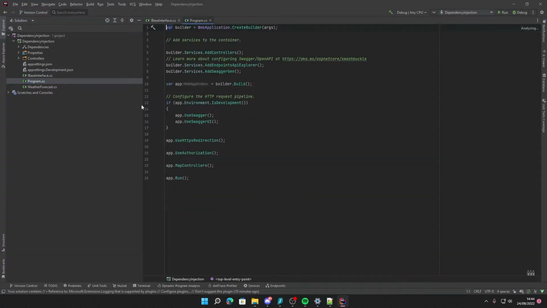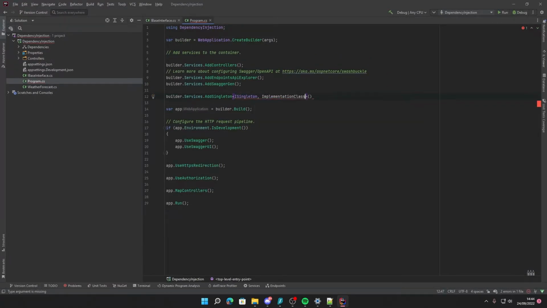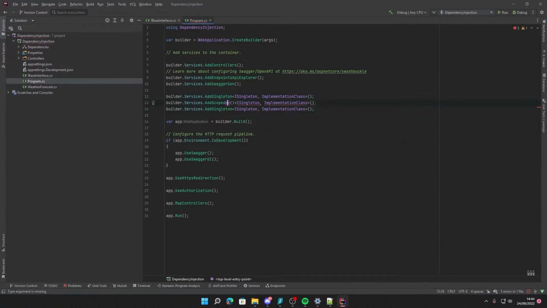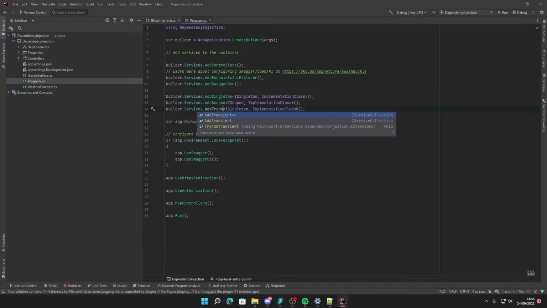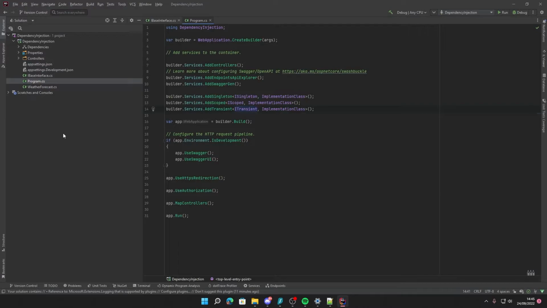Now that this is set up, we need to go and configure these in our program. So to do that, we could do builder.Services.AddSingleton, and then we'll set iSingleton equal to our implementation class. And we'll do the same for both scoped and transient. Scoped becomes an AddScoped, and it'll be iScoped and then our implementation class. And we will do an AddTransient with our iTransient and our implementation class.